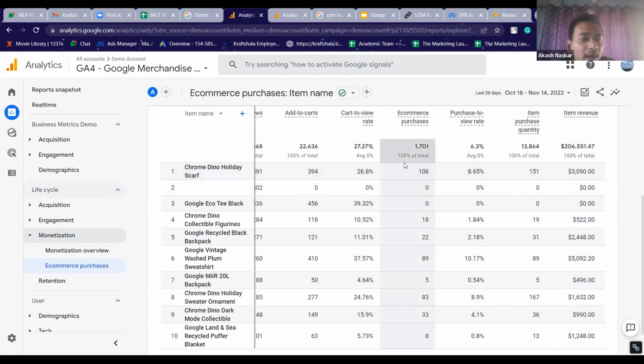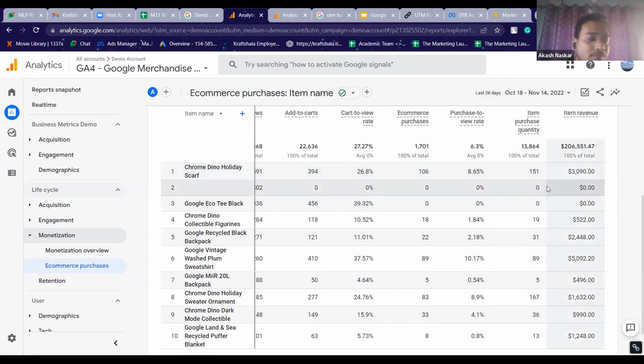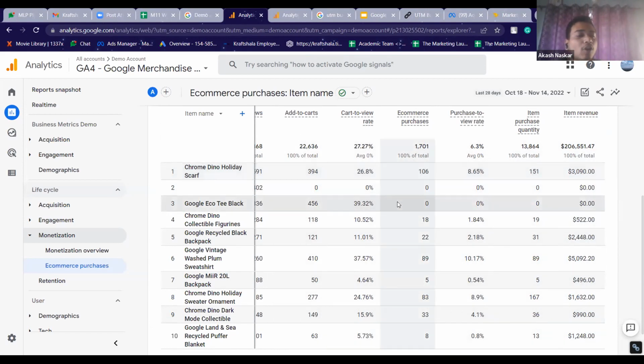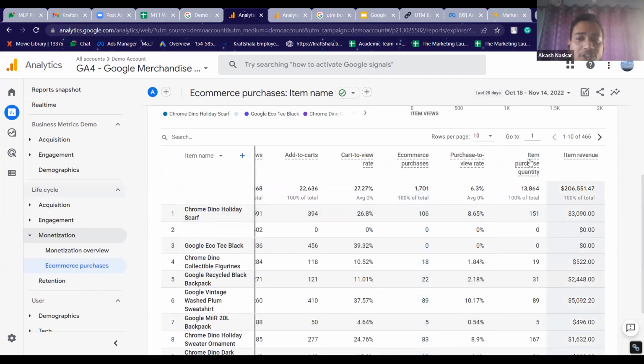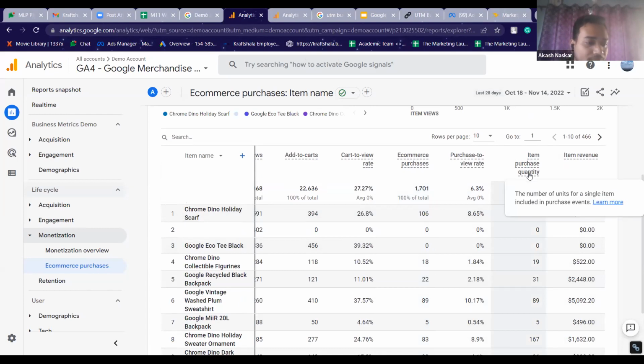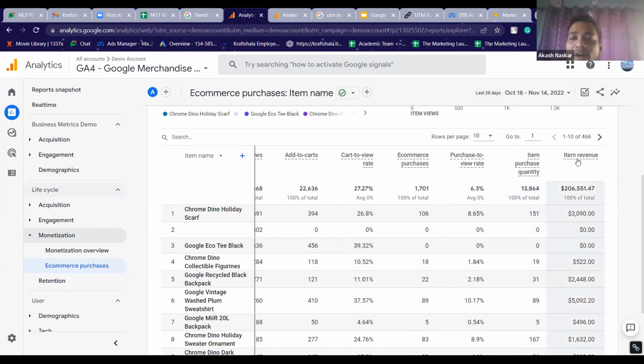For example, total 106 times the product was purchased, but the actual number of products sold was 151. So out of these 106 times, a lot of people may have bought 2, 3 at once. That is the meaning of these two different metrics, e-commerce purchase and item purchase quantity: how many items were purchased and how many total conversions happened. Okay, and then finally you have item revenue, which gives you the total revenue.